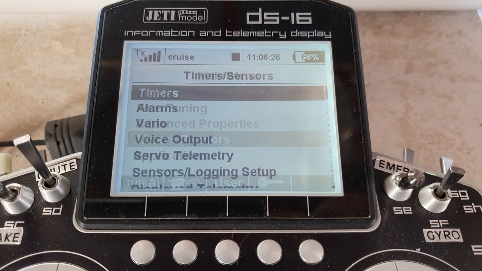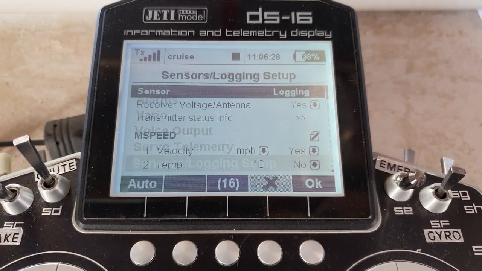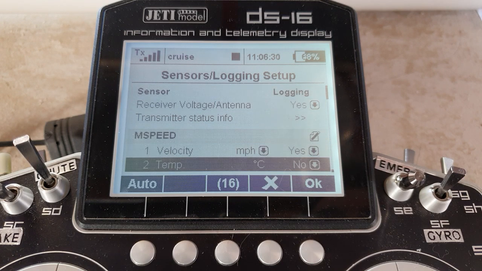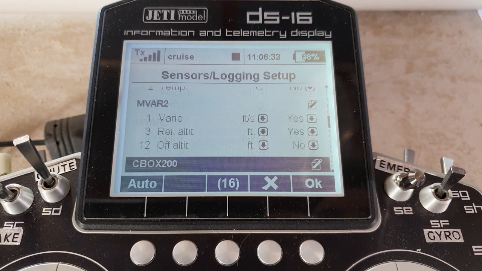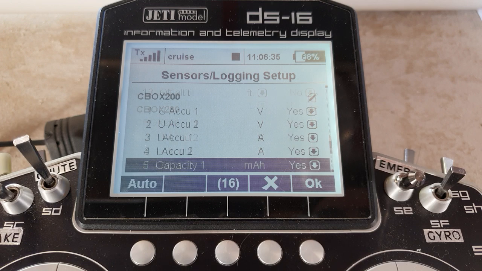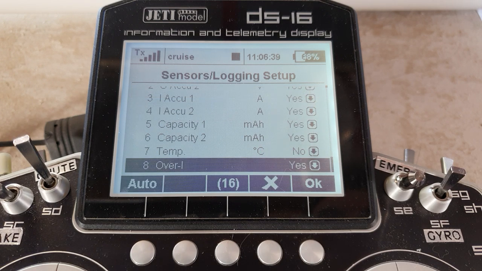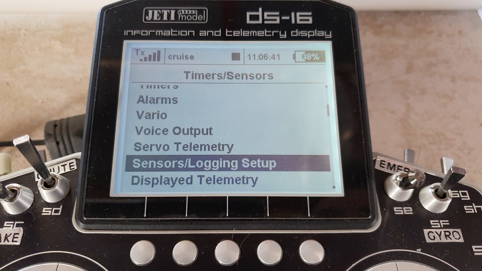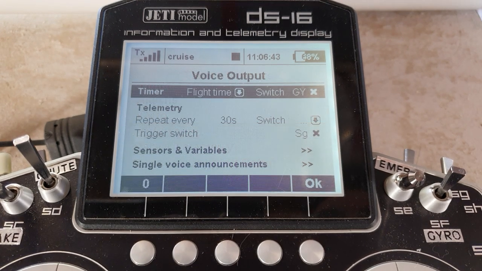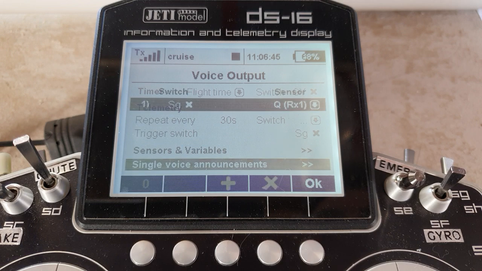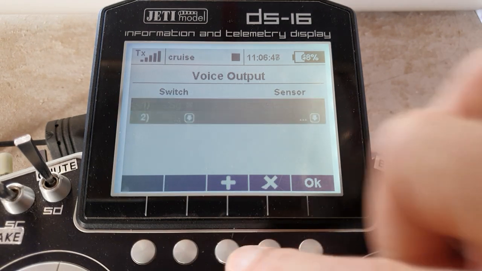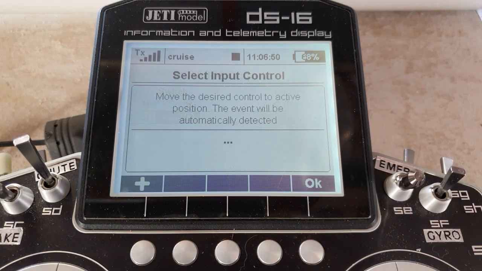If we go into timer, sensors logging setup, it shows, of course, the various sensors in the central box, but there's no ability to log the virtual sensor output, and it doesn't seem to be available in any of the voice outputs either. So have a look.